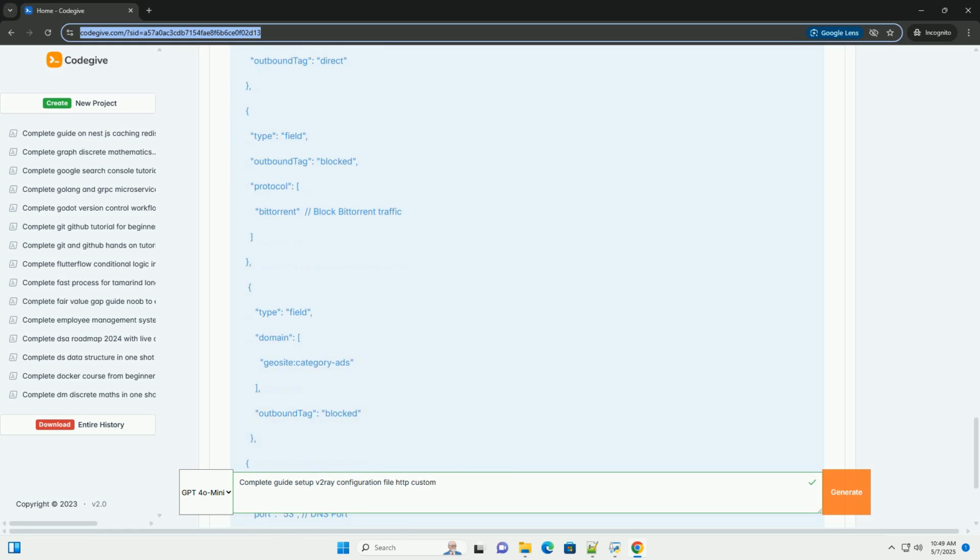4. Setting up HTTP Custom. 1. Install HTTP Custom: download and install HTTP Custom from the Google Play Store. 2. Create or download the configuration file. Create: use a text editor on your computer or phone to create a config.json file, using one of the examples above as a template.